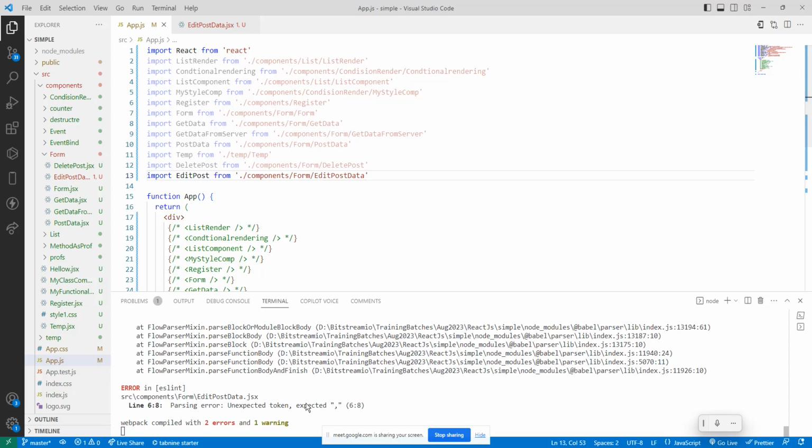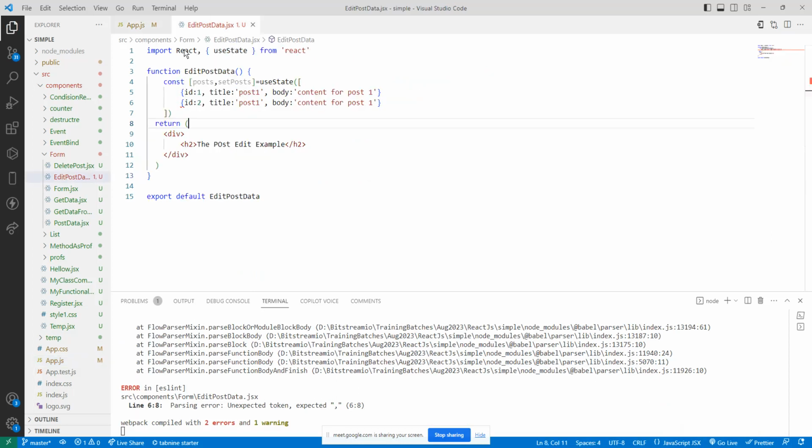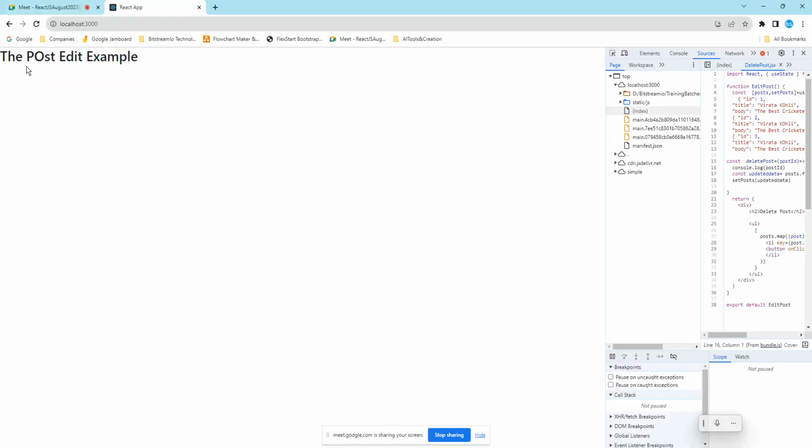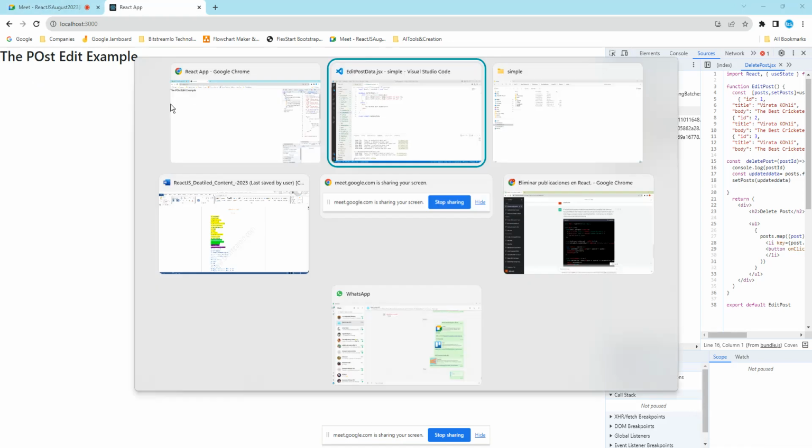Okay, so what is the mistake we have done? Everything is correct. Yeah, here we have done the mistake. Save it, run it. The post edit example is there. So first what we have to do, we have to iterate the data. Okay, so how to iterate the data?